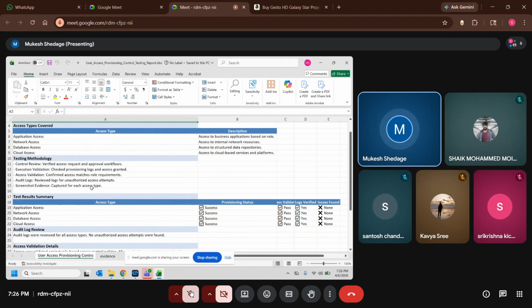Now, whatever evidences you have tested or gathered, mention that here. Screenshot evidence captured for each access type. This evidence you can paste as a link here directly, or you can add it to a separate sheet, depending upon your company's or organization's format. And then write a test result summary. What is the test result summary? It is nothing but whether your accesses are pass or fail, or your control is pass or fail.